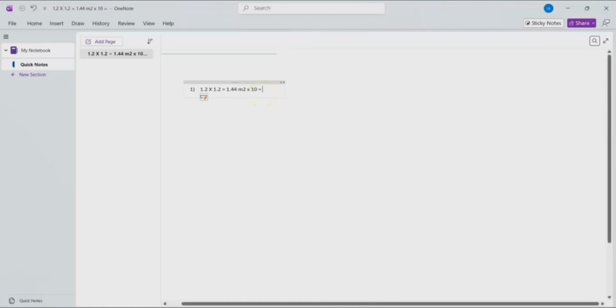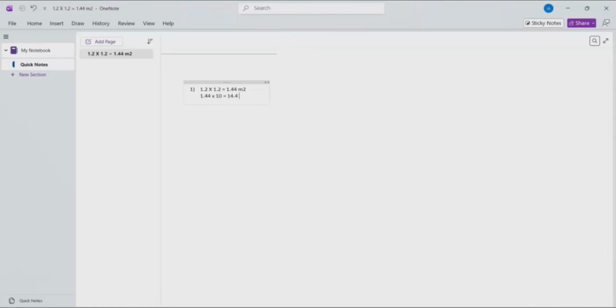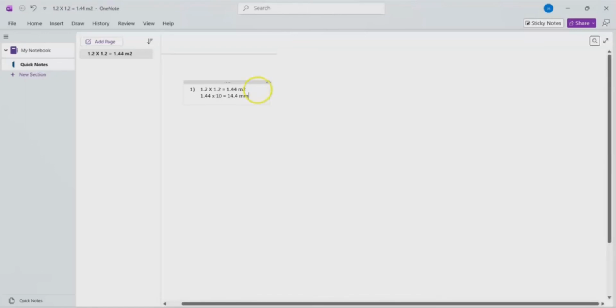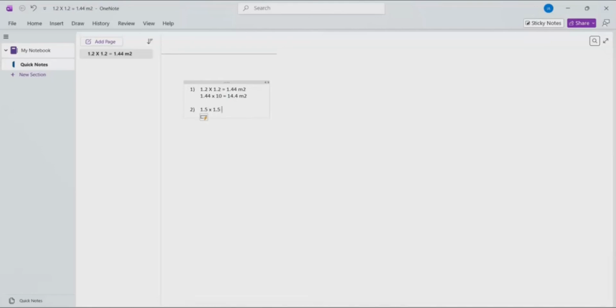Okay, sorry, let me pull it down. So this value 1.44 multiplied by 10 is going to give us 14.4 square meters. So this is for the first footing. Now the second footing, so I think the size was 1.5 by 1.5 meter.